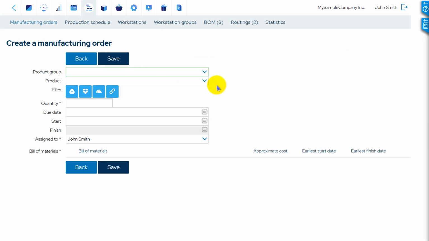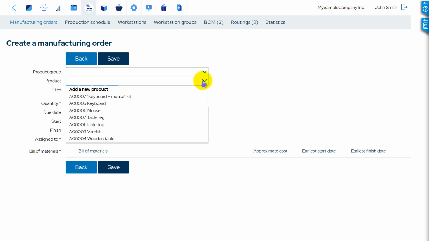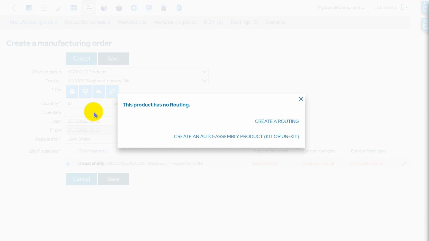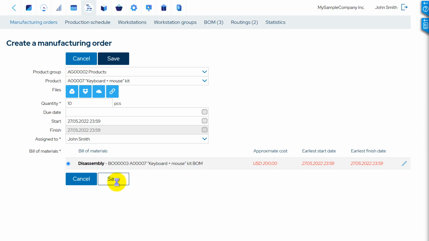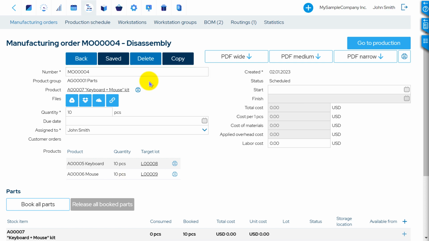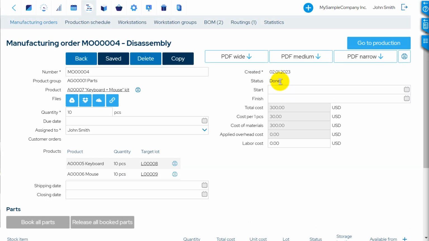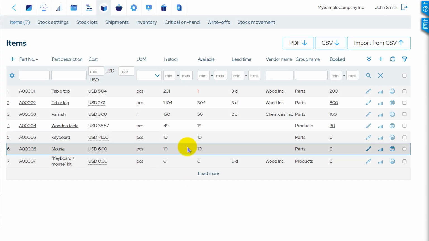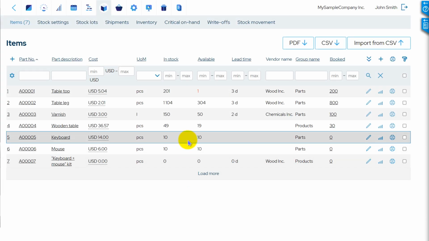Next, a manufacturing order for this kit is needed. Now, as soon as the kit item is received into stock, it will be automatically disassembled into parts, and the mouse and keyboards will be available in stock.